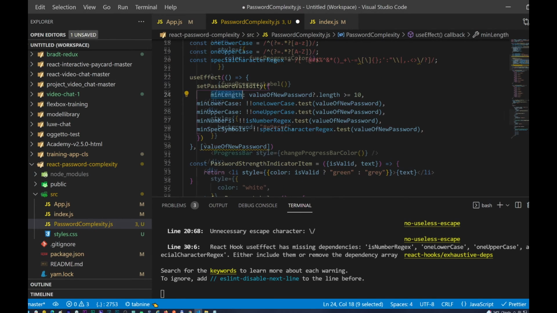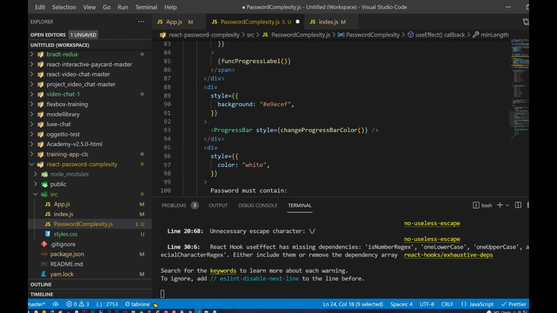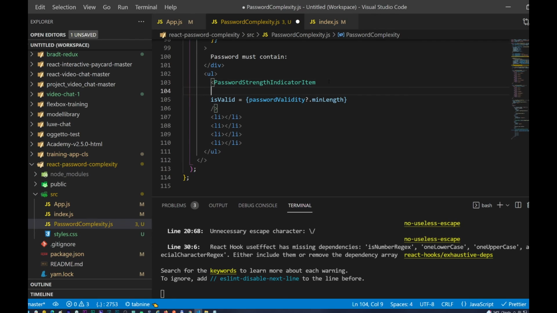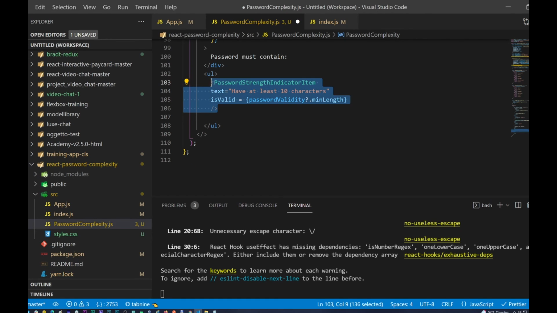Password validity dot min length. Okay, let it be like this. And of course, we need some text in here. So text will be equal to: the password must have at least 10 characters. So good, it will be our first. We don't need this anymore, we already have it.